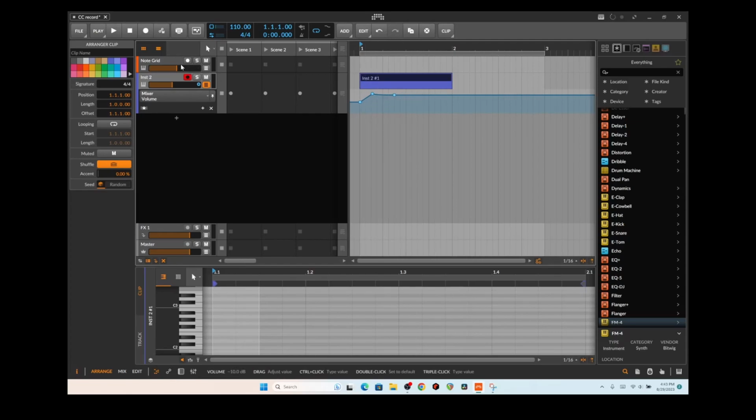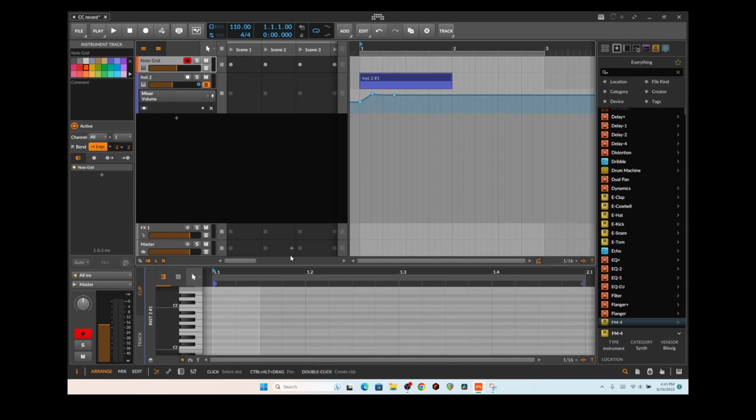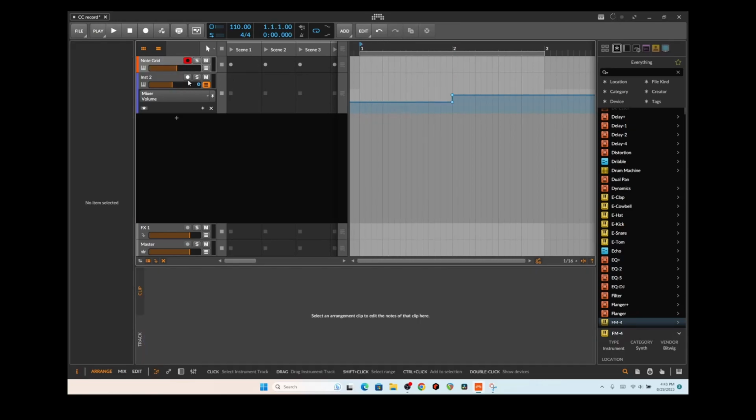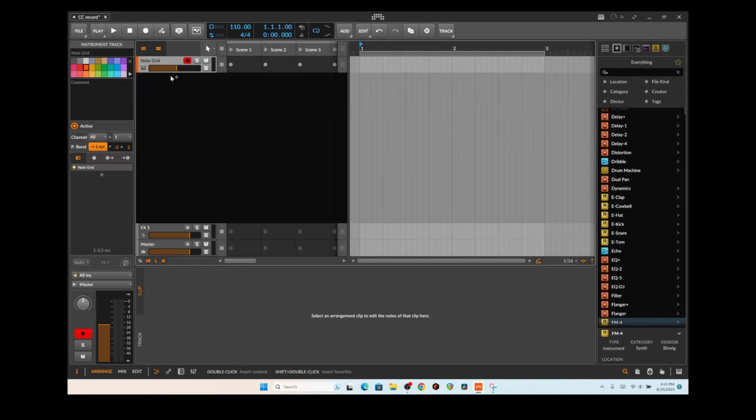So what I want to do is take Note Grid and have it actually do the automation lane for me. I wanted to record the automation. I think that would be cool. I think it would be neat, and I developed a way to do it.